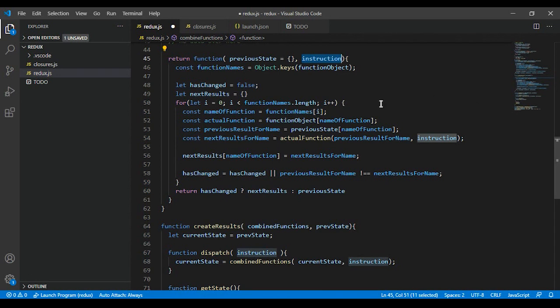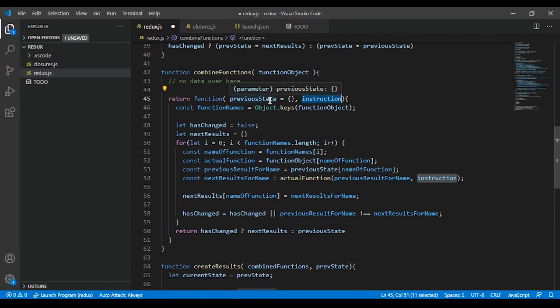So this is a function that expects two parameters. Parameters that we are going to be passing from down there. And these are simple. Like I have said, this is going to be just previous state. If nothing has been passed, an empty object is going to be created.